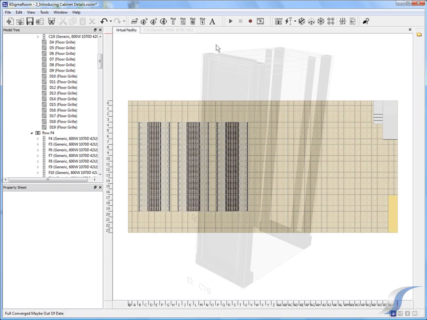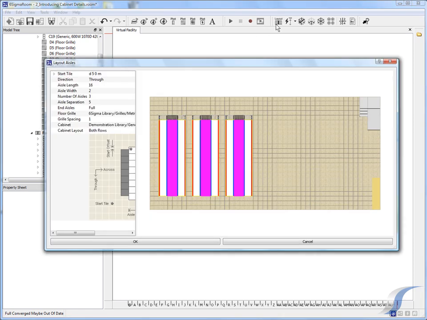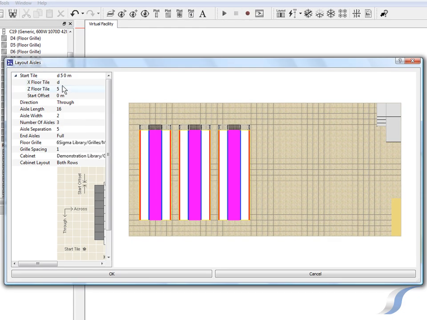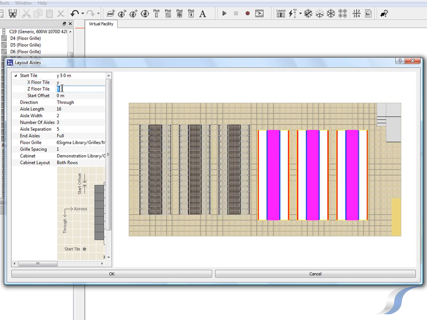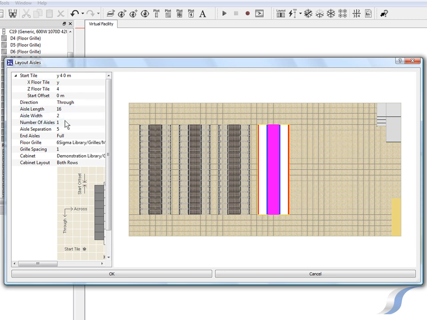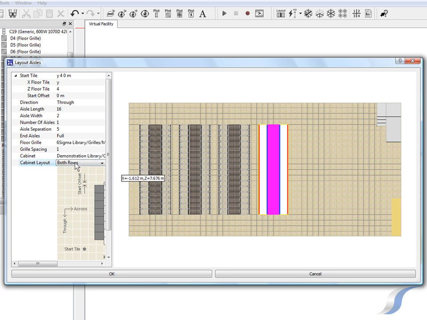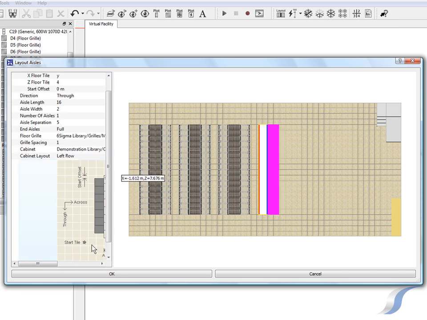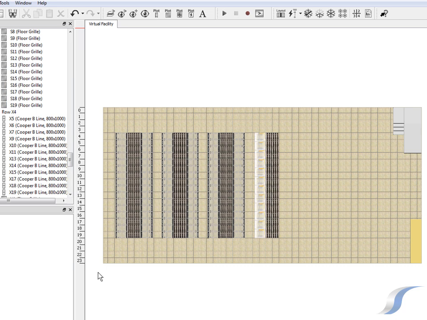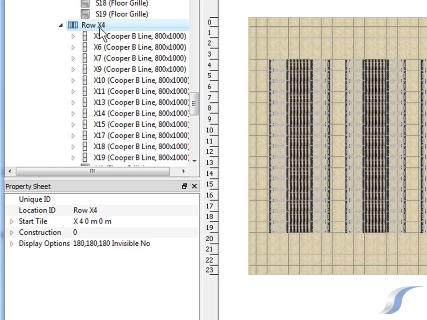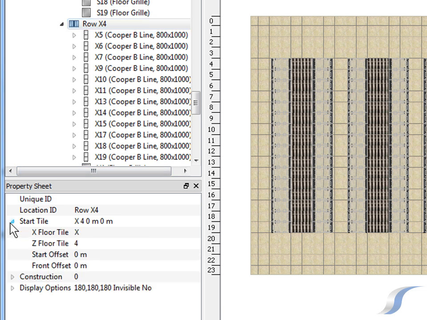We'll add the next row of cabinets in the same way as before by using the Layout Manager. This time we'll do a single aisle with cabinets only on the left-hand side. The start point for this row is set at tile Y4. Once cabinets are placed, you can adjust their location by any amount. We'll make this row of cabinets overlap the floor grills by 0.2 metres.